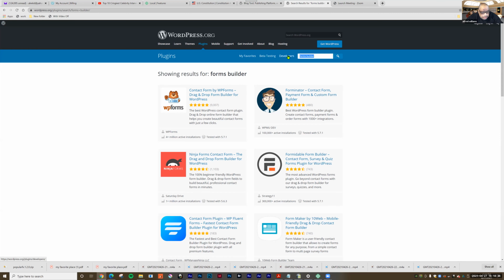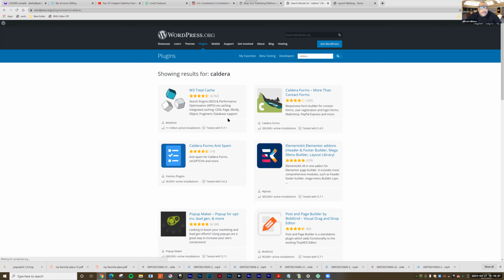so I'm going to type in Caldera, and I can do this inside of WordPress, or I can do this here. And so I'm looking for Caldera Forms, and here's Caldera Forms. So once again, just like we installed the theme in 2 different ways, I'm going to show you 2 different ways to install my plugin. So Caldera Forms is a form builder that I like to use.